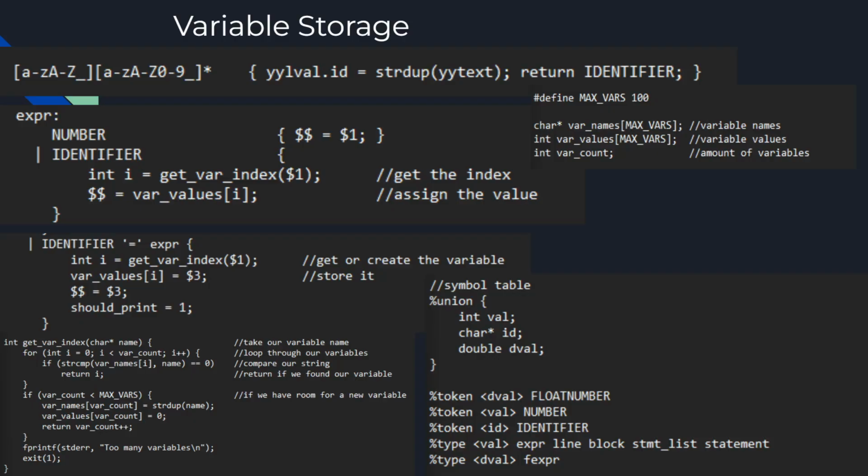So where does that identifier go? We can see in the middle left, there is both an expression declaration for an identifier where we just get the index of it and we assign the value of that identifier. And there's also a statement under the statement section, identifier and then an equal sign and then an expression. So this is used to set the value of an identifier. So like x equals 5 or something similar.